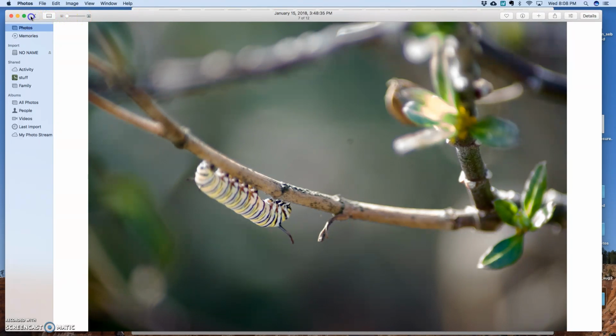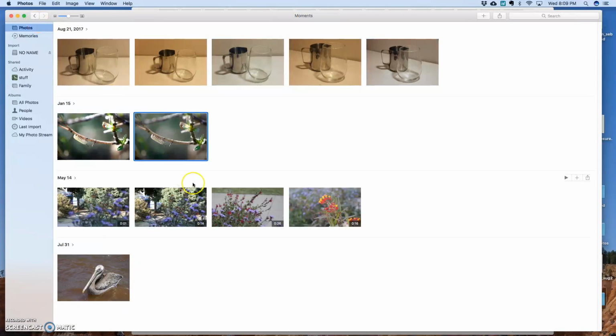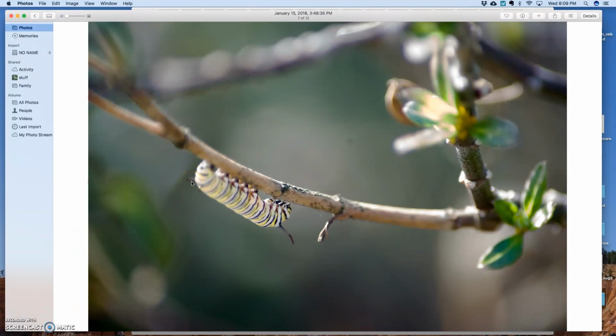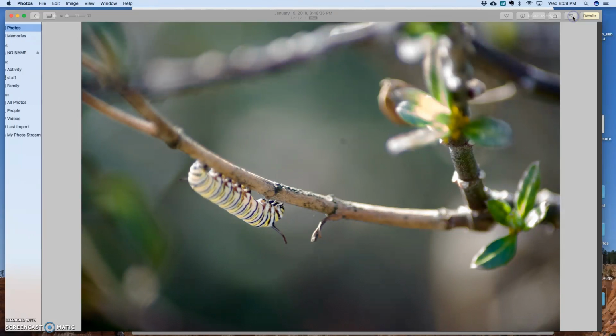So first thing you want to do is find a photo that fits your needs. So you want something that is going to follow the rule of thirds, or it's going to be close enough where you can make it follow the rule of thirds. So I'll use one of these caterpillars. And I'm going to go to the Edit Photo button.